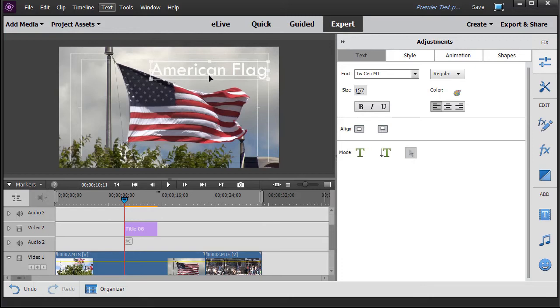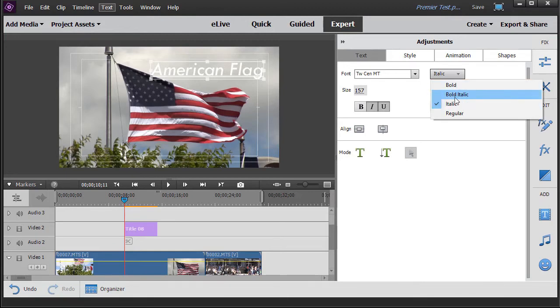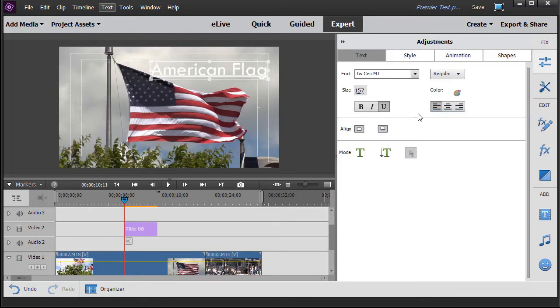So I have my title here. I can do bold, I can do italic, I can do underline, or I can also click down here on the drop downs, and I have a few other options. It just depends on how the font was constructed. I'll go back to regular here.